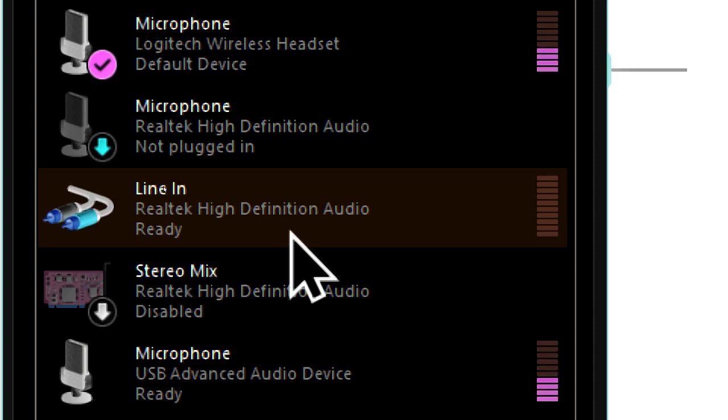Did you see that line in? As Google Assistant was talking, the line-in meter was showing activity, meaning that audio was going through it. And as you can probably tell, audio was going through it because you heard Google Assistant.